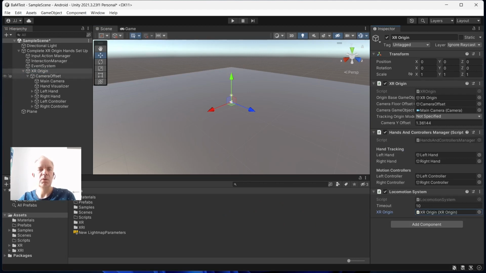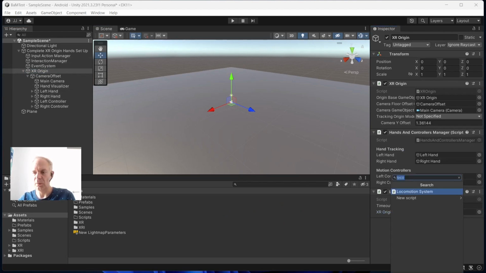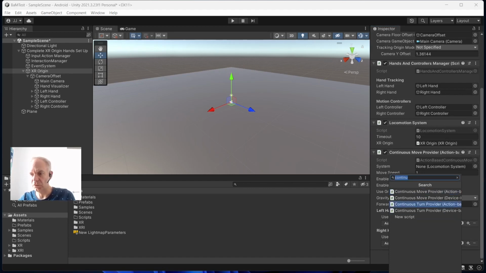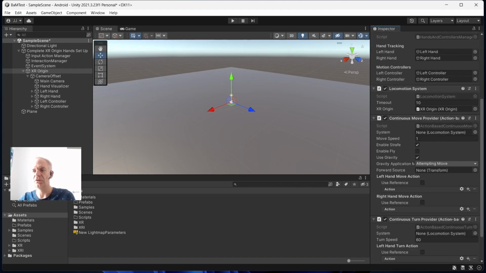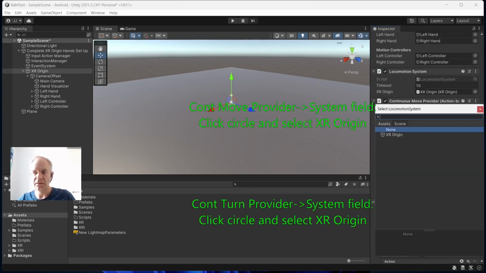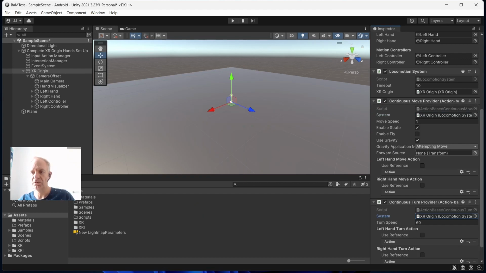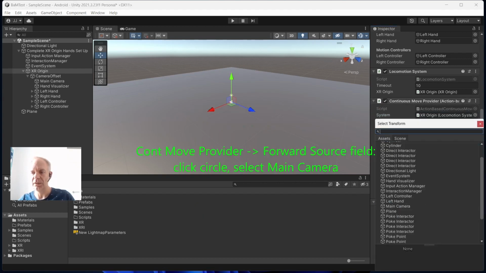And then you want to start adding two more components, which is continuous move provider, action based. And we'll add another one, continuous turn provider, action based. So the continuous move provider will allow you to move around with the joystick of one of your controllers. The continuous turn provider will allow you to, well, guess what, turn around also with one of your controllers. The locomotion system here is our XR origin, and we'll do the same on the system XR origin, the forward source in your continuous move provider. So that'll be your main camera.